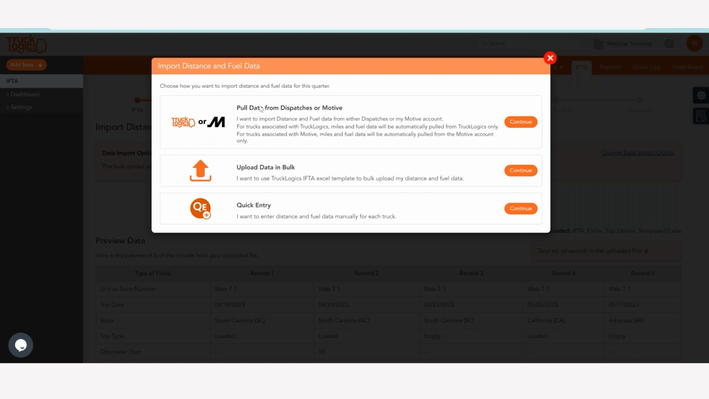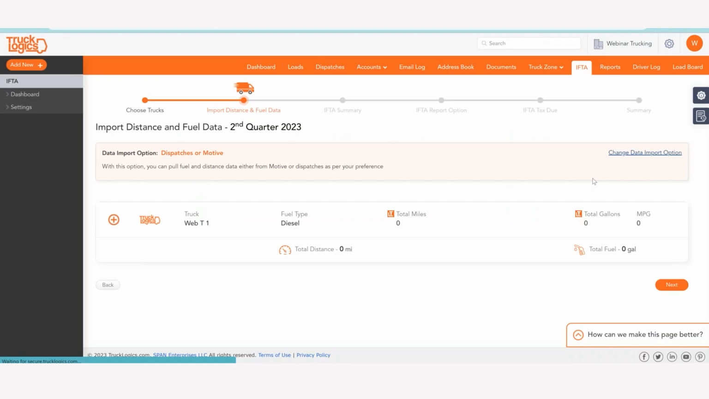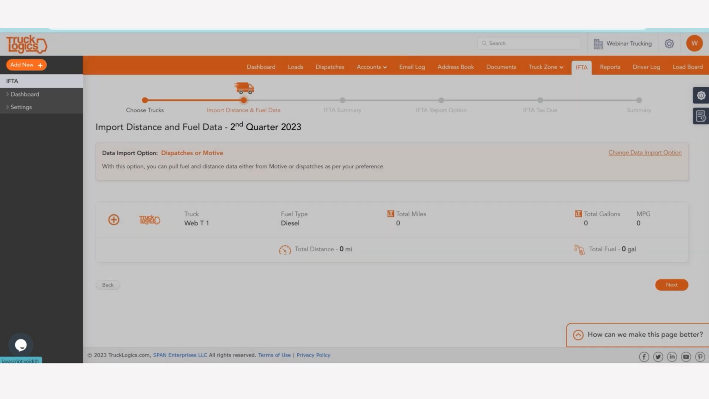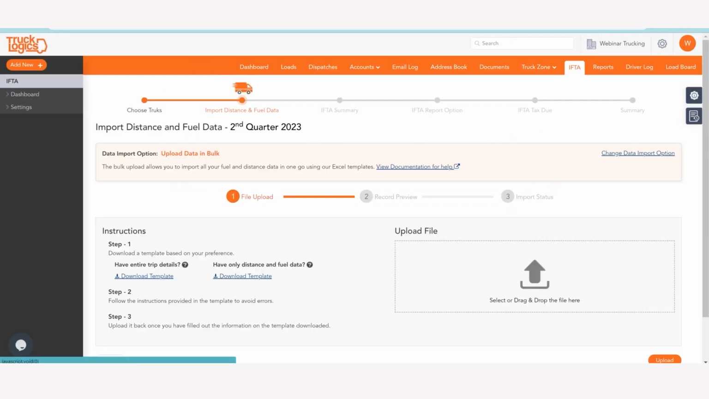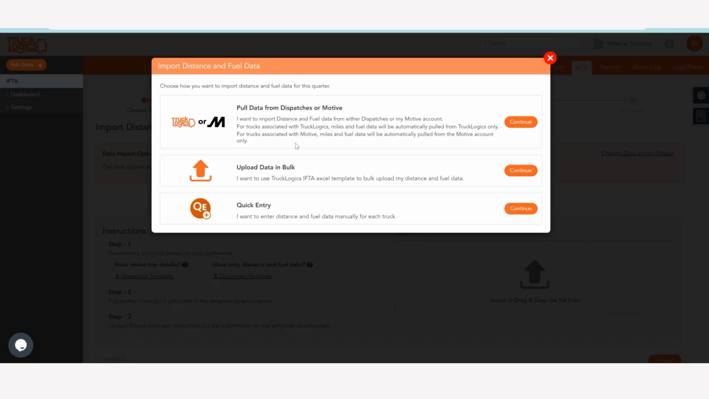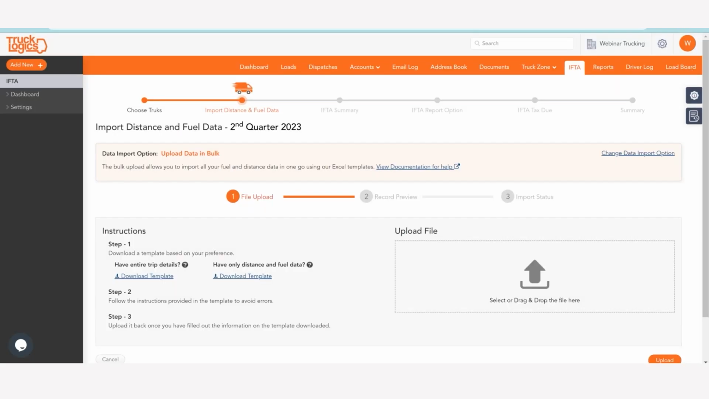But the information in here, this is the only kind of exception where you can mix and match it, because you can pull from Motive and TruckLogics, but like I said, this webinar is more related to the bulk upload. So for just generically, if you're trying to combine the information between these, you cannot. All right, very good question, because that's a pretty common question too.